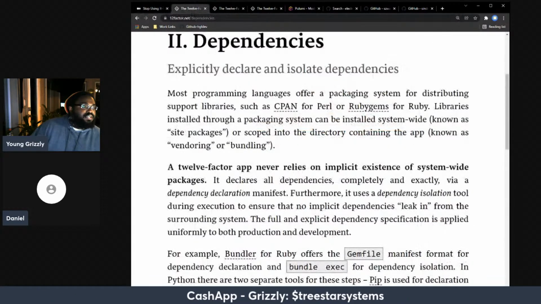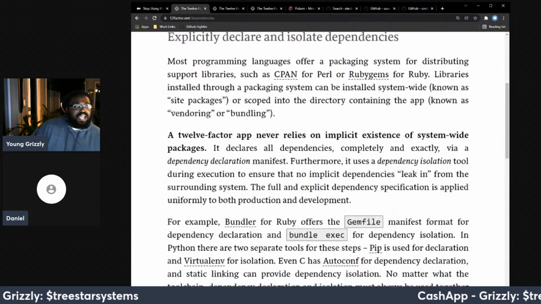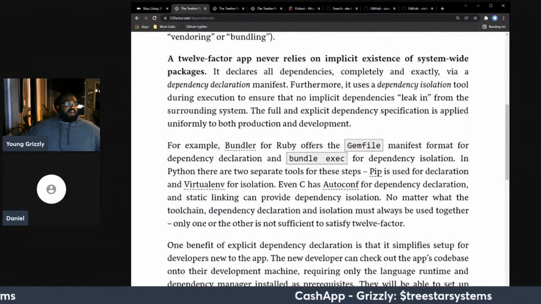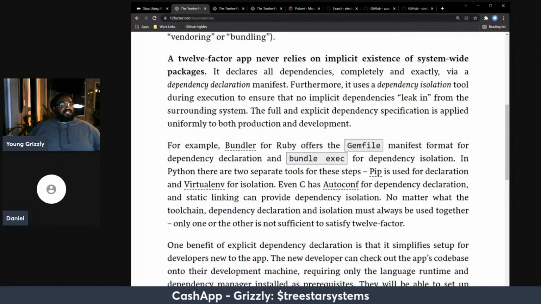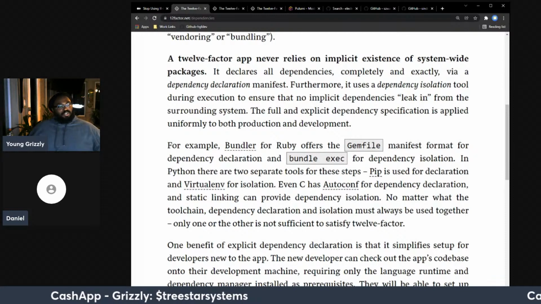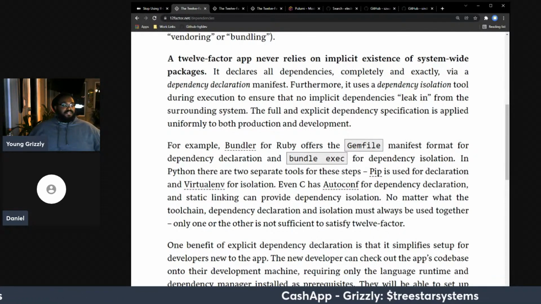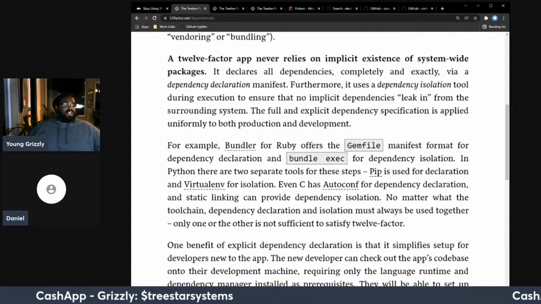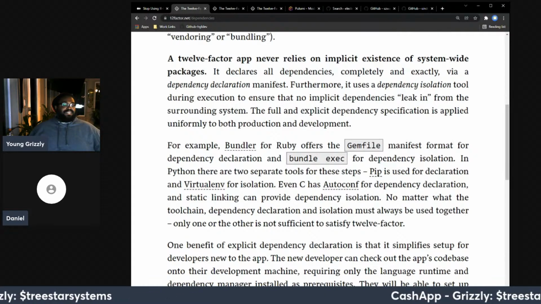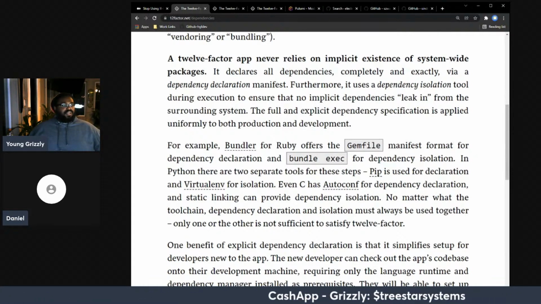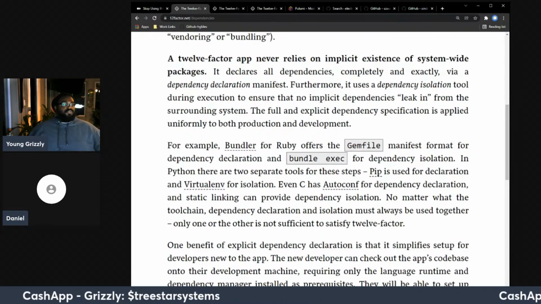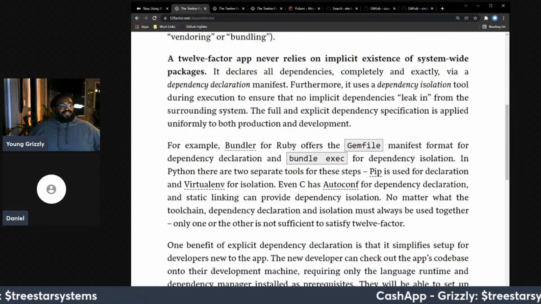Oh, that's another article I was reading. We'll read this last part. So a 12-factor app never relies on implicit existence of system-wide packages. It declares all dependencies completely and exactly via a dependency declaration manifest. Furthermore, it uses a dependency isolation tool during execution to ensure that no implicit dependencies leak in from the surrounding system. The full and explicit dependency specification is applied uniformly to both production and development.